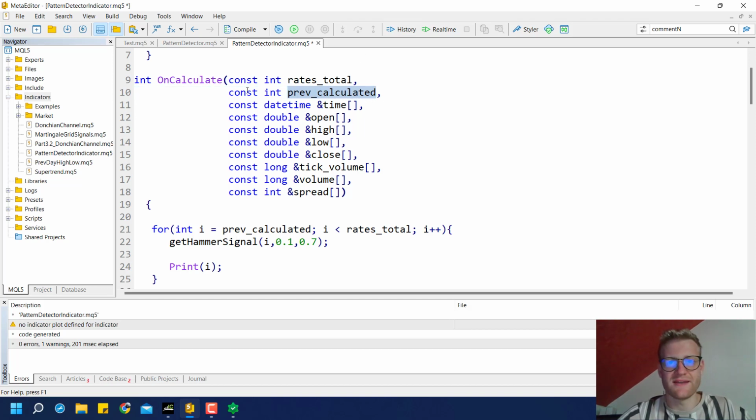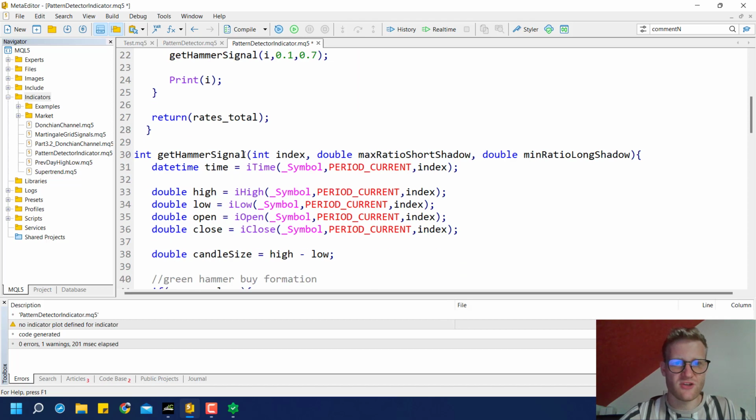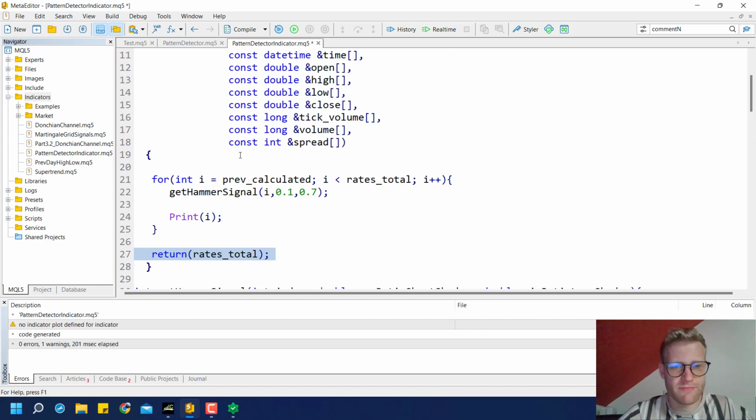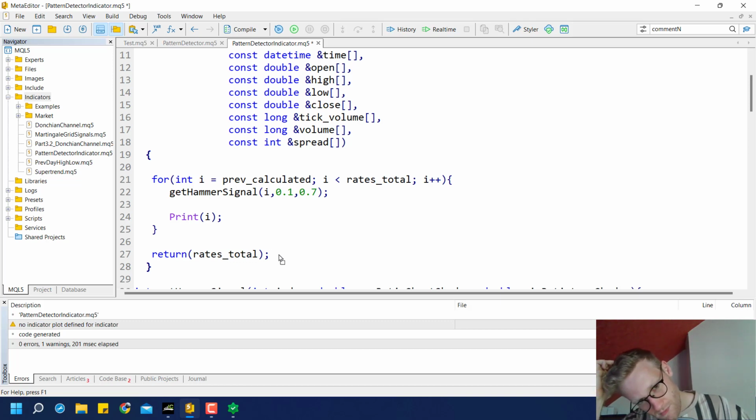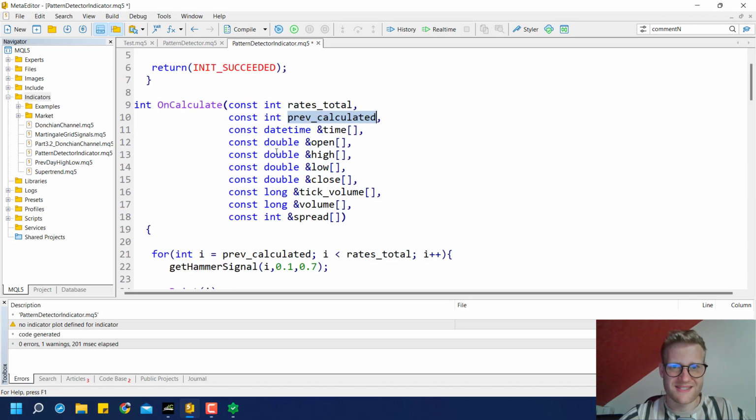So this previous calculated integer variable always holds the value that was returned by the previous call of the onCalculate function. And you can see this function returns an integer value. And here we can see this function by default returns the rates total value. And the rates total value is, of course, the value that holds the total amount of bars in the chart. So for the first run, the previous calculated value will be 0. But for the second run, it will be the amount of rates total.